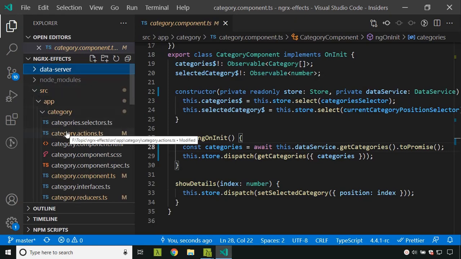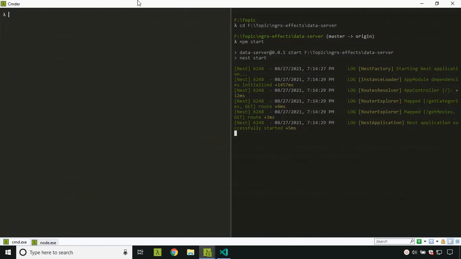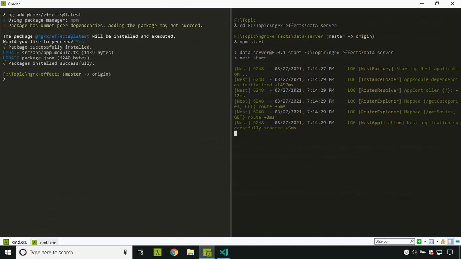Now let's go ahead and add the effects library to our application. The simplest way is ng add @ngrx/effects@latest. Since I am using Angular 12, I can run this command and add it. Otherwise, you need to manually add the dependencies. Once I run the command, it will automatically update the package dependencies and install the libraries. Now the command has completed execution and all the packages have been installed.